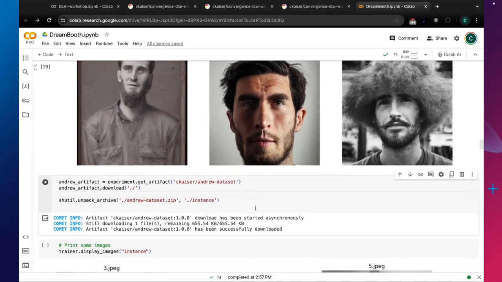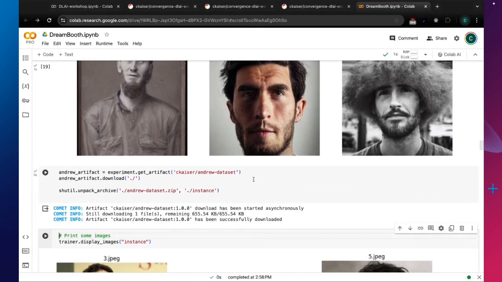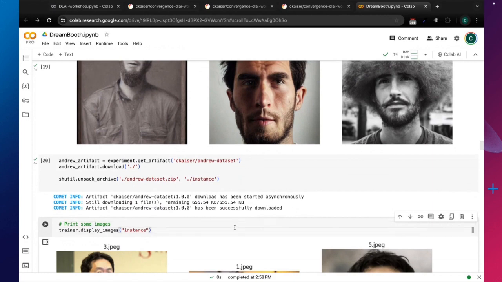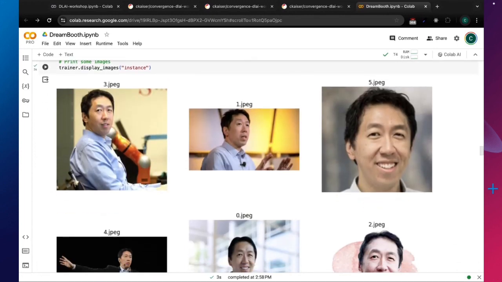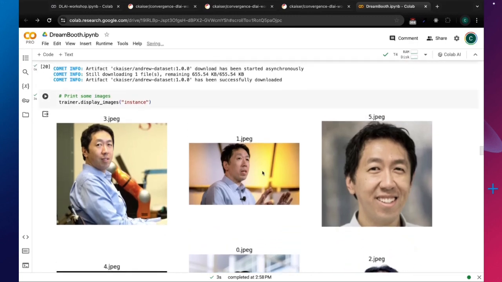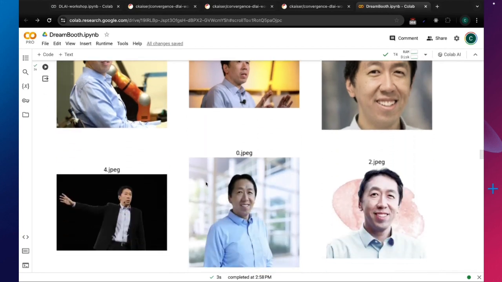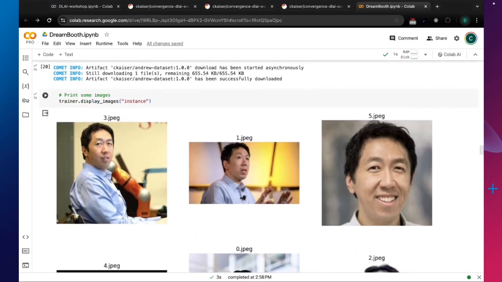Let's go ahead and download our data set of images of Andrew as well. This is also stored as a Comet artifact, and we can display it as well using the display images function. As you can see, Andrew owns a lot of blue shirts. Also, we have a data set that is harvested from the wild. So they're different sizes. They have different kinds of backgrounds. Andrew is shown at different distances, and all of that is totally fine using this technique.